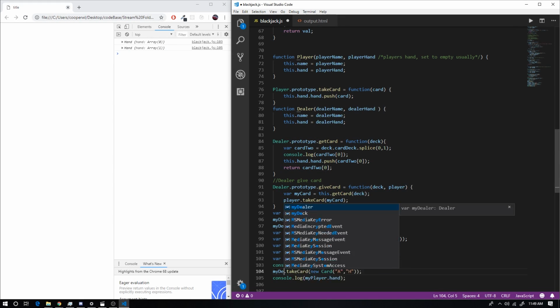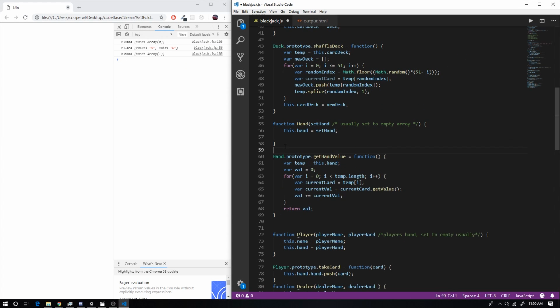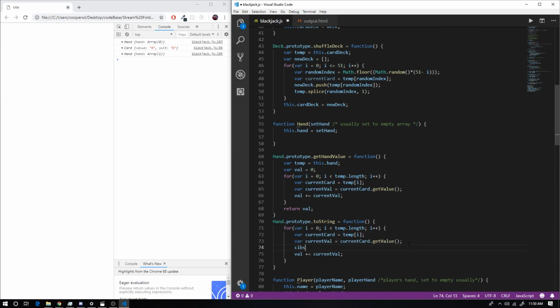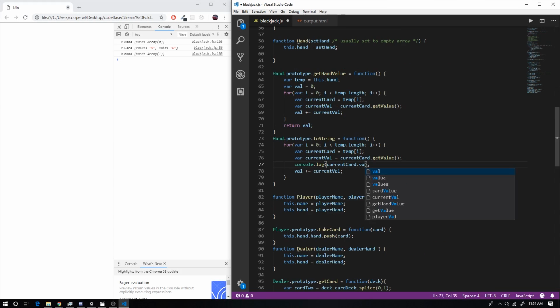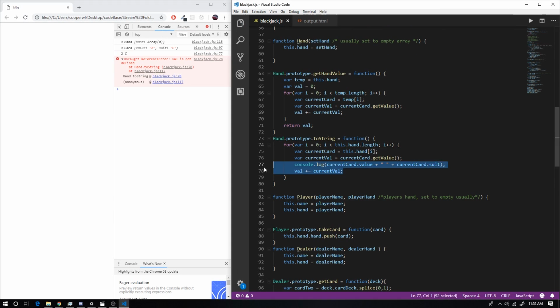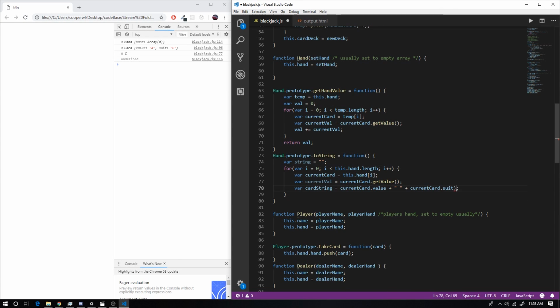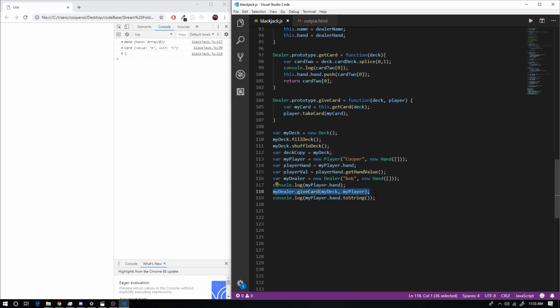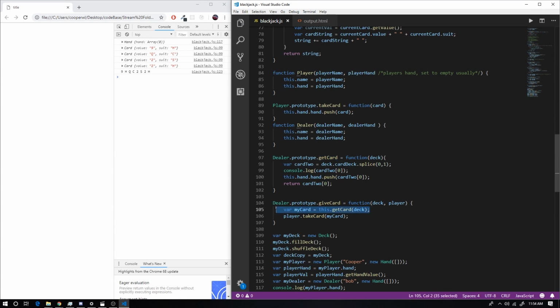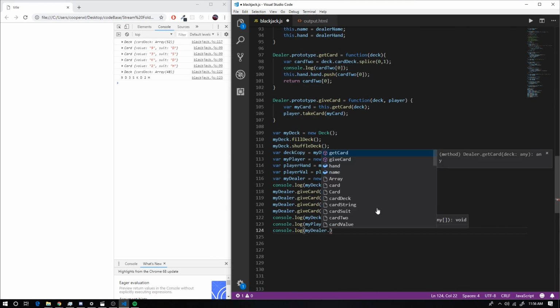This is going to be a long video, but I'll just keep on talking about what I'm doing. So right now I'm just messing with the .give card. I'm messing with the hand toString, so I'm able to show what the person's hand is in the console. I'm making it so you get multiple cards in your hand.